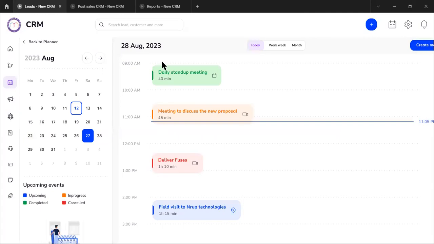You see the color code here, which determines the status of the event. Also, this calendar that's visible will be linked to Outlook and Google Calendar both. So that way it can be integrated even with tools like Calendly.